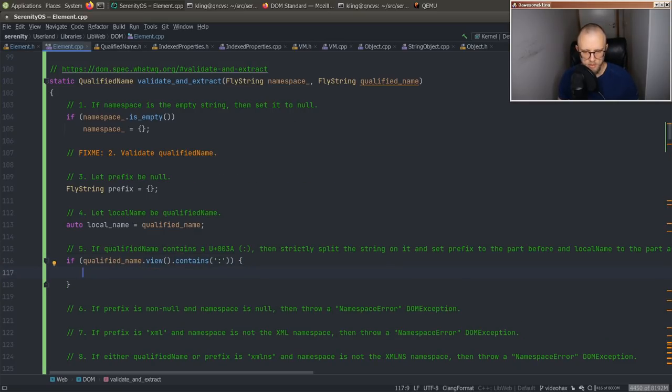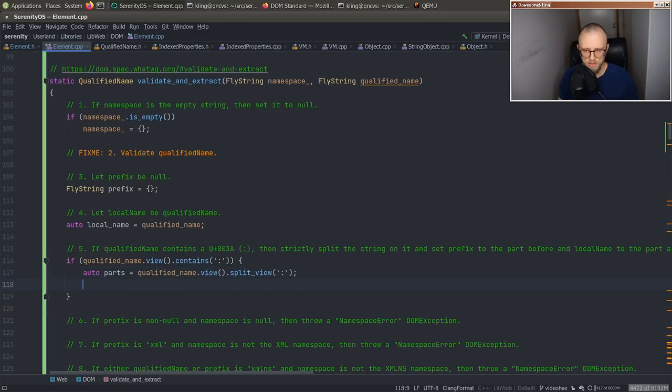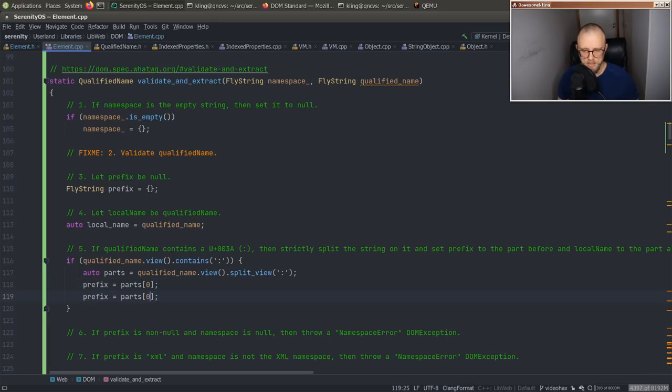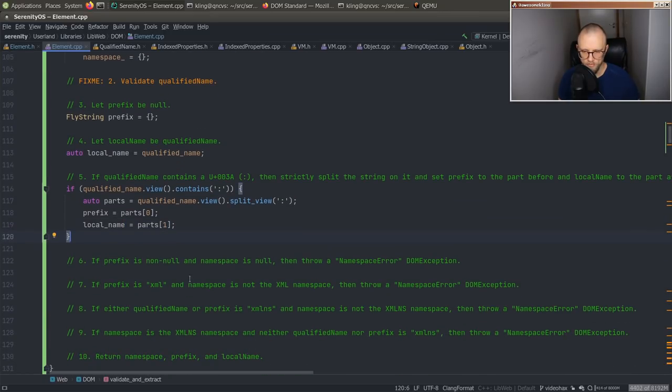Okay, so then we want to split parts, qualified name, view, split view, on colon, and then prefix is the parts 0 and local name is the parts after. And then if there are more colons, I guess that's a FIXME.